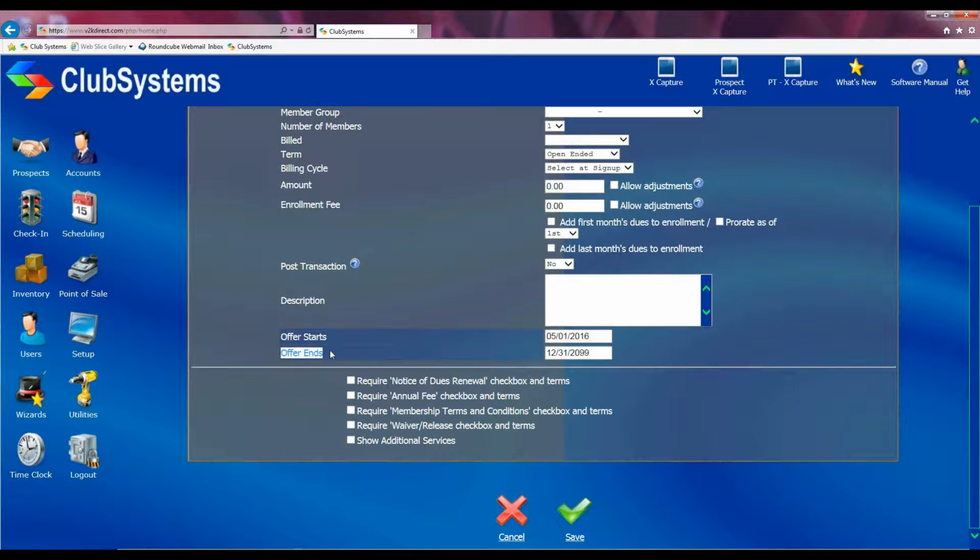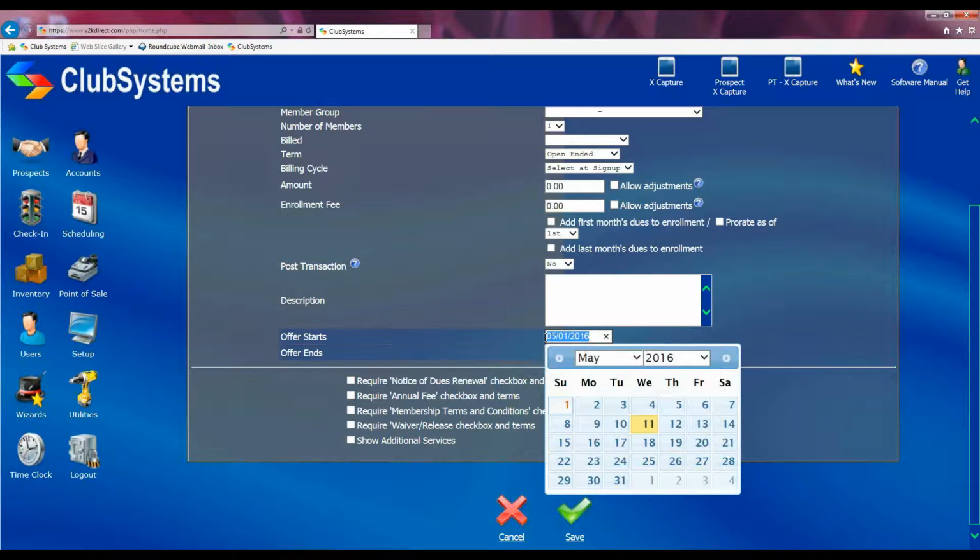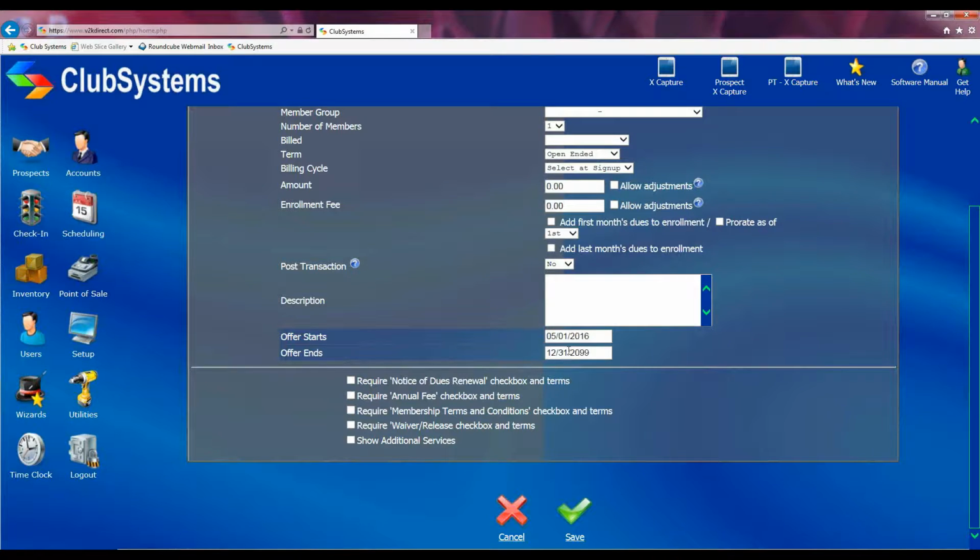The two fields directly beneath description are called offer starts and offer ends. This is if you would like to set some sort of date setting for this particular membership type. Maybe this is a promotional item, maybe this is a seasonal item where you only want this to appear on your XCapture screen during certain dates. You would be able to make those modifications here.